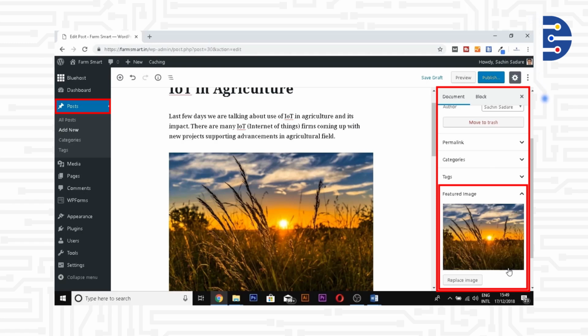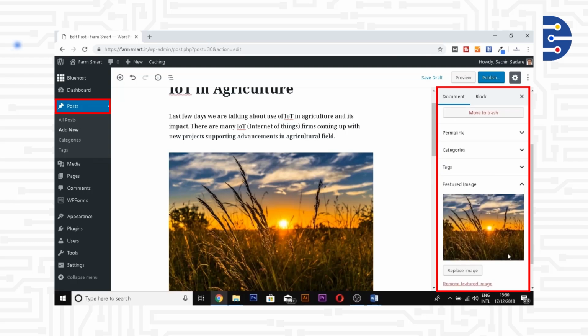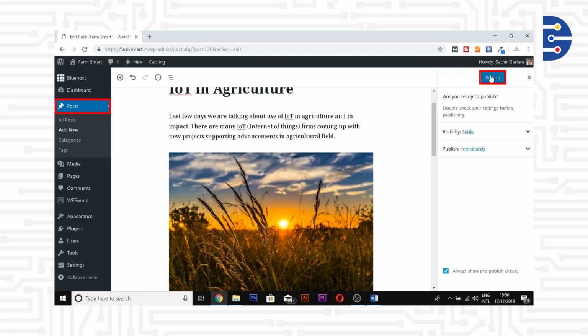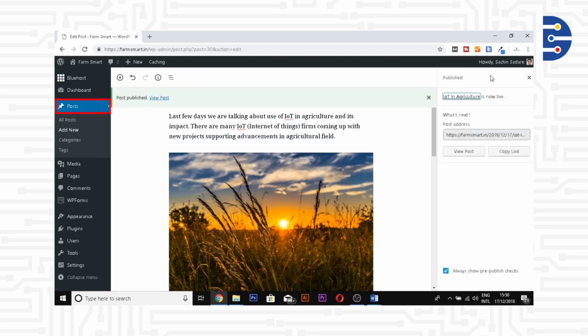I generally prefer to have the same image as the blog image so that I'm consistent with what I want to tell my readers. After I have selected the category, the tags, and the featured image, I go and click on Publish. After I publish, the blog is live on my site. Anybody can come to the site and click on the blog to read more about the blog.